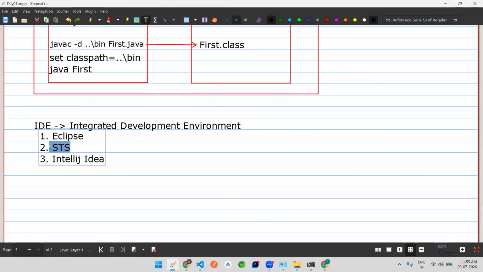On top of that, if your advanced Java is not the priority, only the core Java is the priority, or maybe you want to learn something called Kotlin over here, आगे जाकर के आपको Kotlin वगैरह सीखना है, then I would recommend you should go for IntelliJ IDEA.